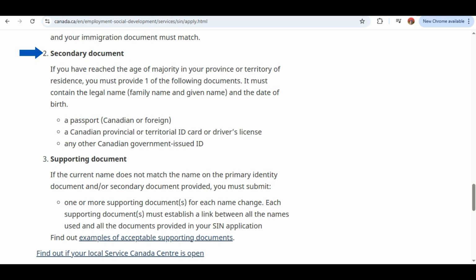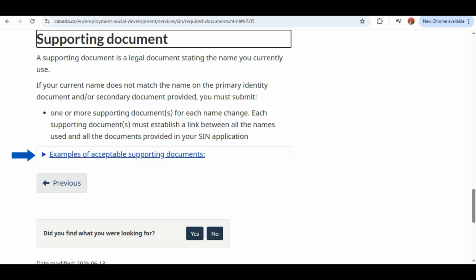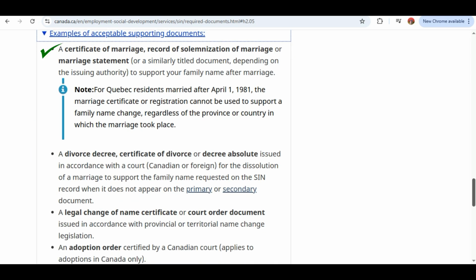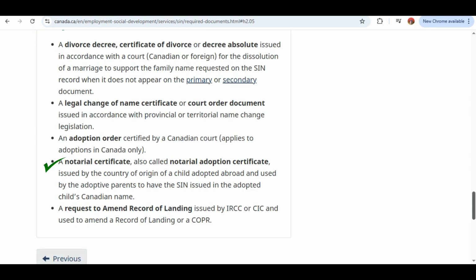Secondary documents are passport, state ID card or driver's license or any other Canadian government issued ID. If the current name does not match the name on the primary or secondary document provided, you must submit the supporting document. Let's check what are the supporting documents. It can be either marriage certificate, divorce certificate, legal change of name certificate, an adoption order certified by Canadian court, notarial adoption certificate, or a request to amend record of landing issued by IRCC.